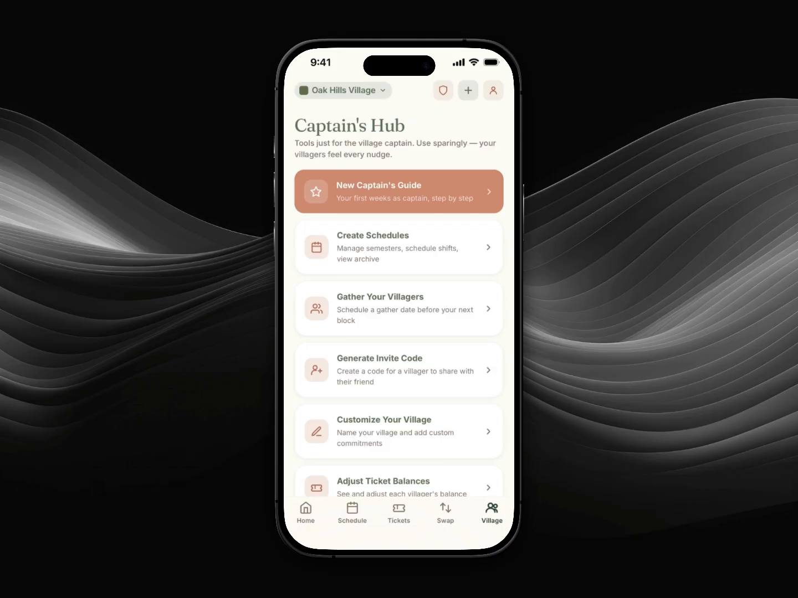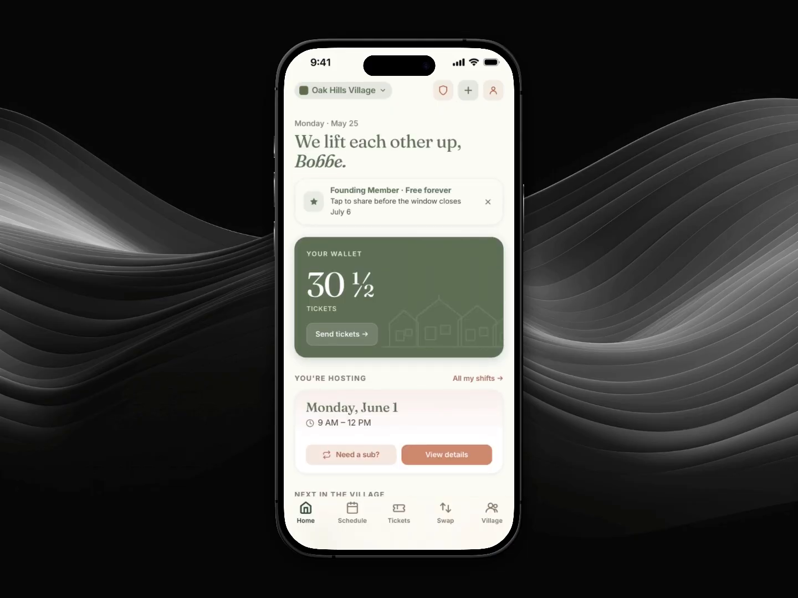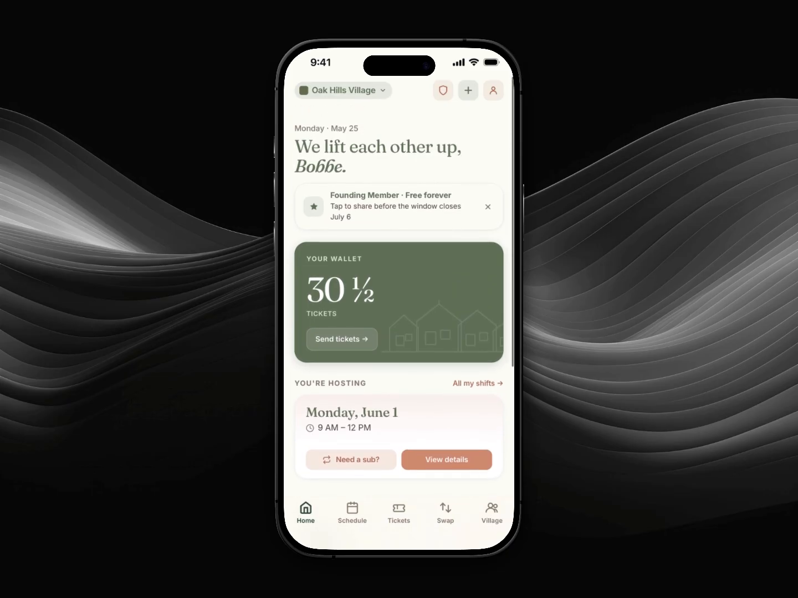Once you have created a village and logged in, you will see this home screen. As a captain, it will walk you through some onboarding steps that will allow you to get things set up. Your main responsibilities as a captain are to open up the village to trusted neighbors, set up a group chat, and build the schedules. So let me walk you through how it works.